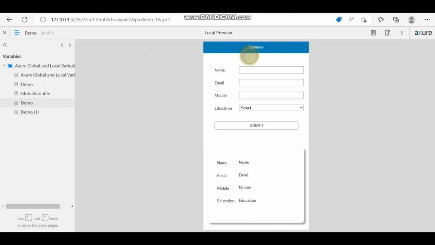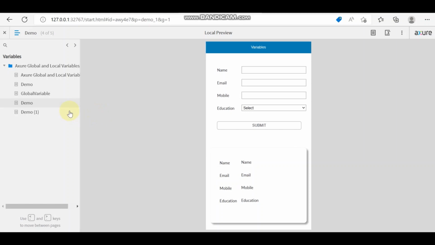While we are creating any sign-in form or a user profile, the user is going to enter all those values, so we can show them on the next page. It is the easiest way, and it works like JavaScript, taking values from one page to another page. I have another example I will show here.